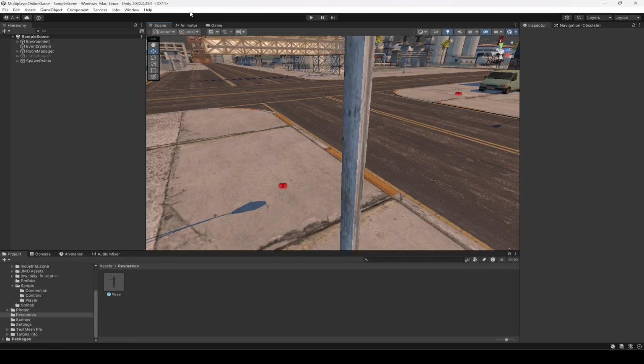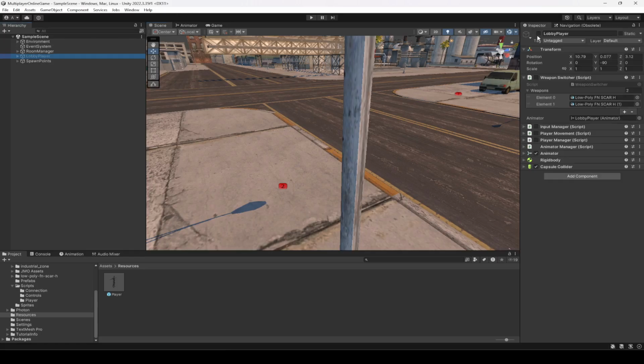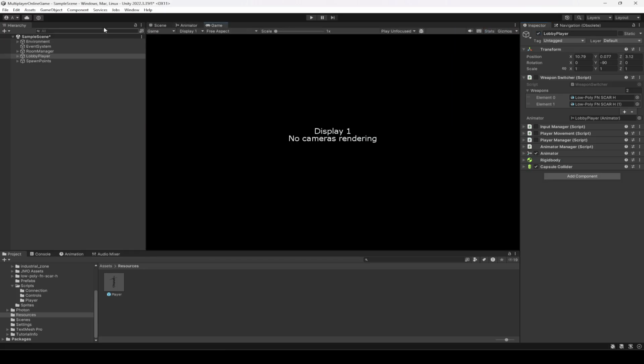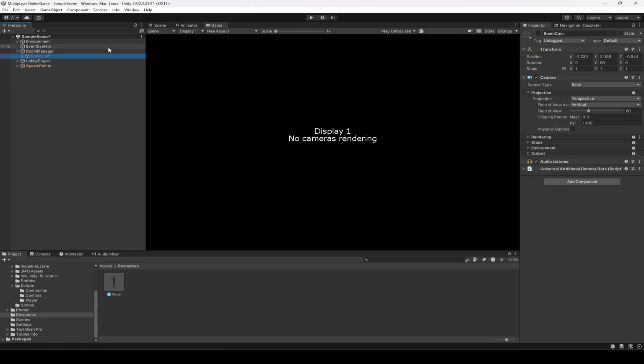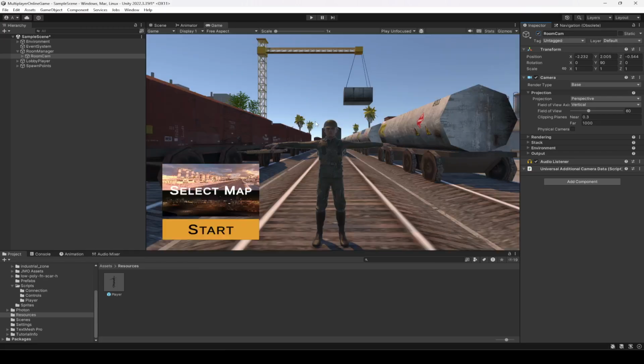So now in this video we're gonna work on our lobby. As you know, we have created our lobby. Let me enable the lobby player. Then in the room manager, let's enable the room cam as well. In this video we're gonna start the game using this start button. When we click on it, it will create a room for us and it will join that room.